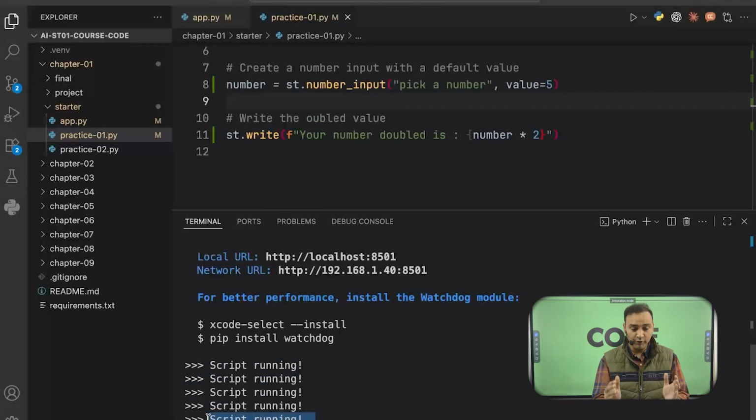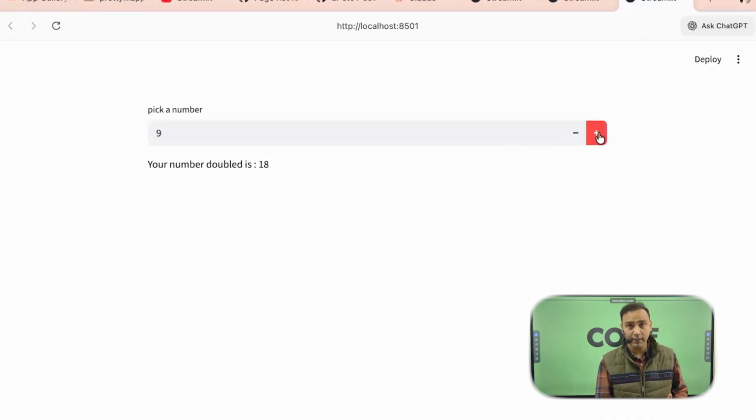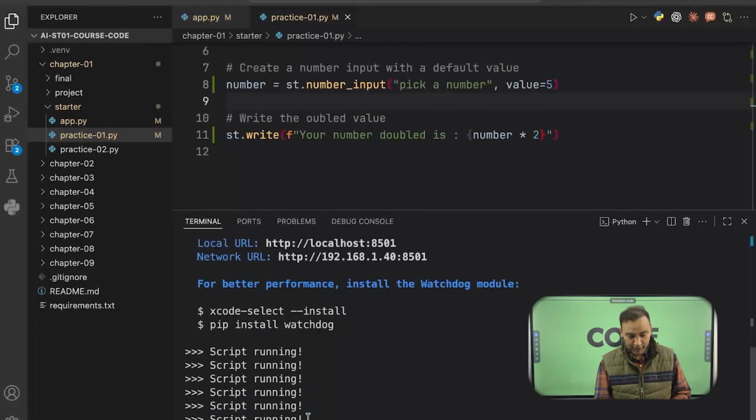I have given you proof that whenever the user is interacting, so this is my interaction. When I click on the plus button, that is my user interaction. It will pick a number and double my number. But at the end of the day, the script is running. The entire thing has been rerun, right? So this is how Streamlit works.